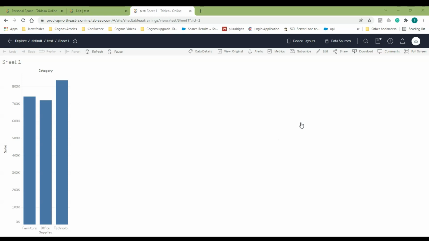Coming to the privacy of the personal space, only you will be able to see your own workbooks, and site administrators will be able to view your workbooks and manage your workbooks, but they cannot directly edit your workbooks. So only you will be able to edit your workbooks. I hope this information helped you understand personal space.